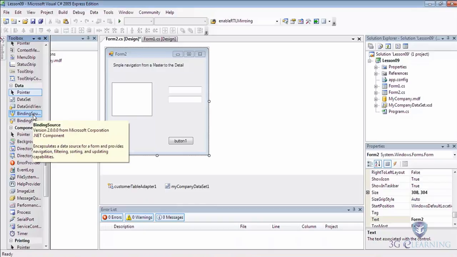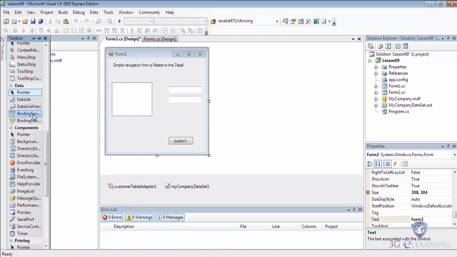So in the data section of the toolbox, select the BindingSource, and in the description you see it says that it encapsulates the data source for a form and provides navigation, filtering, sorting and updating capabilities.